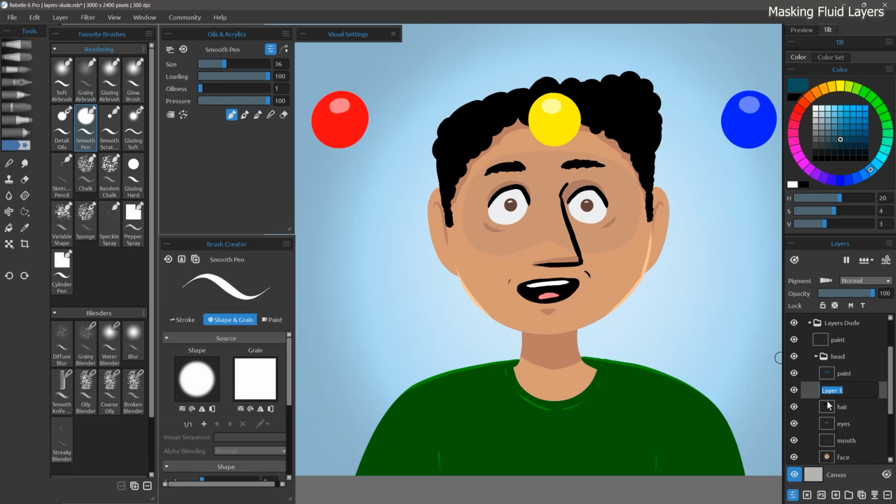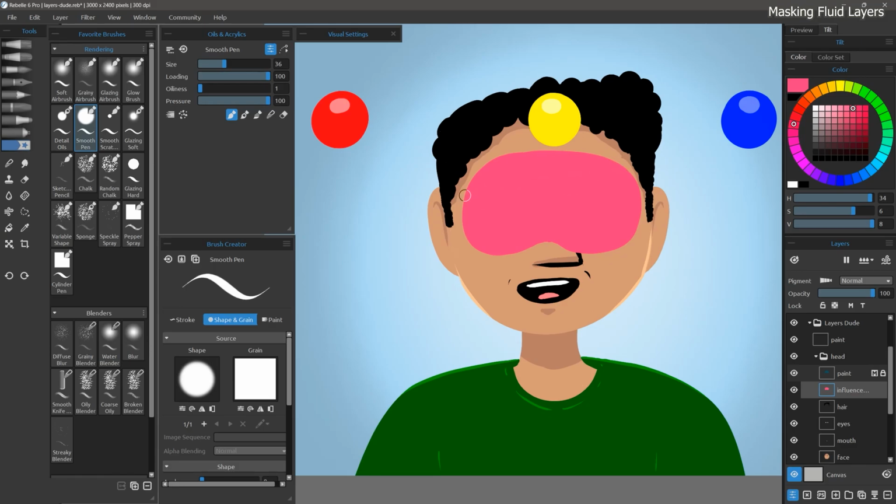Next, create a new layer beneath it. This will be the layer that will be influenced by the masking fluid. On the masking fluid layer, you can choose from two different options for masking: mask opaque or mask transparent. Let's choose transparent. An M icon appears next to the masking fluid layer. Now paint on the influenced layer beneath and see how the paint stays trapped within those boundaries.